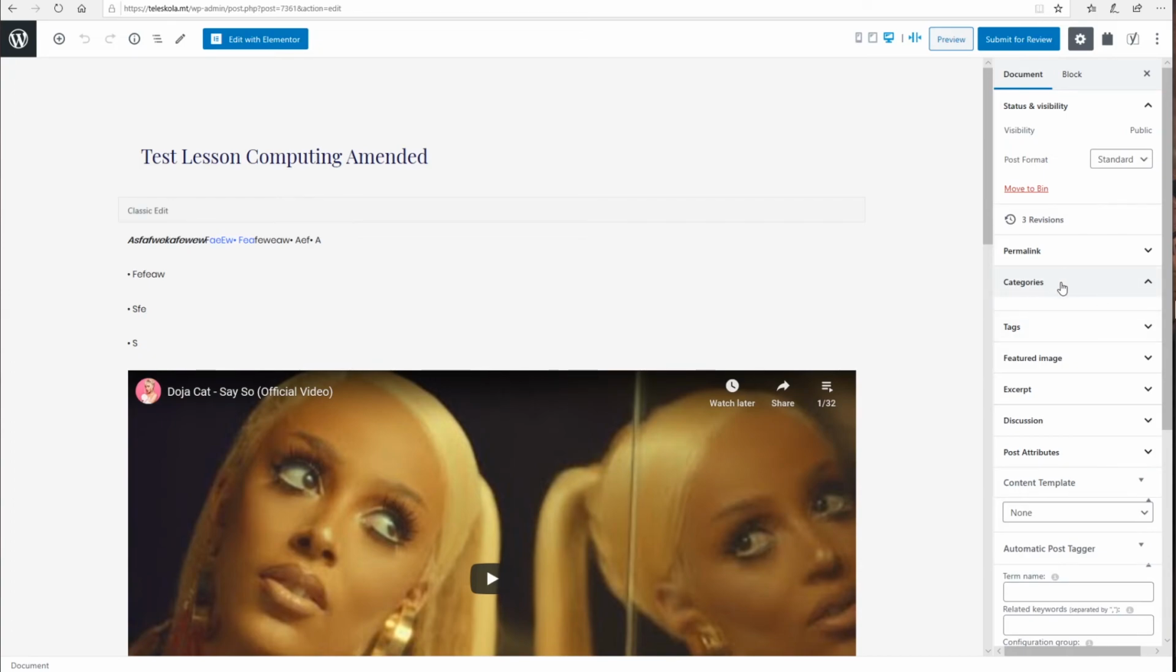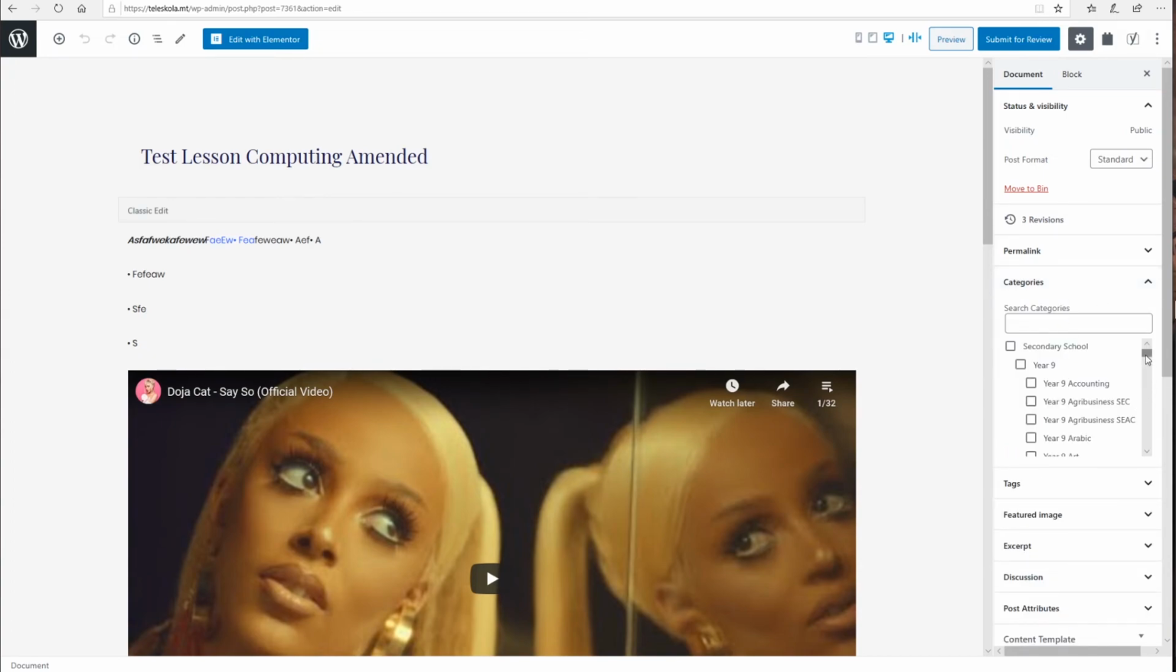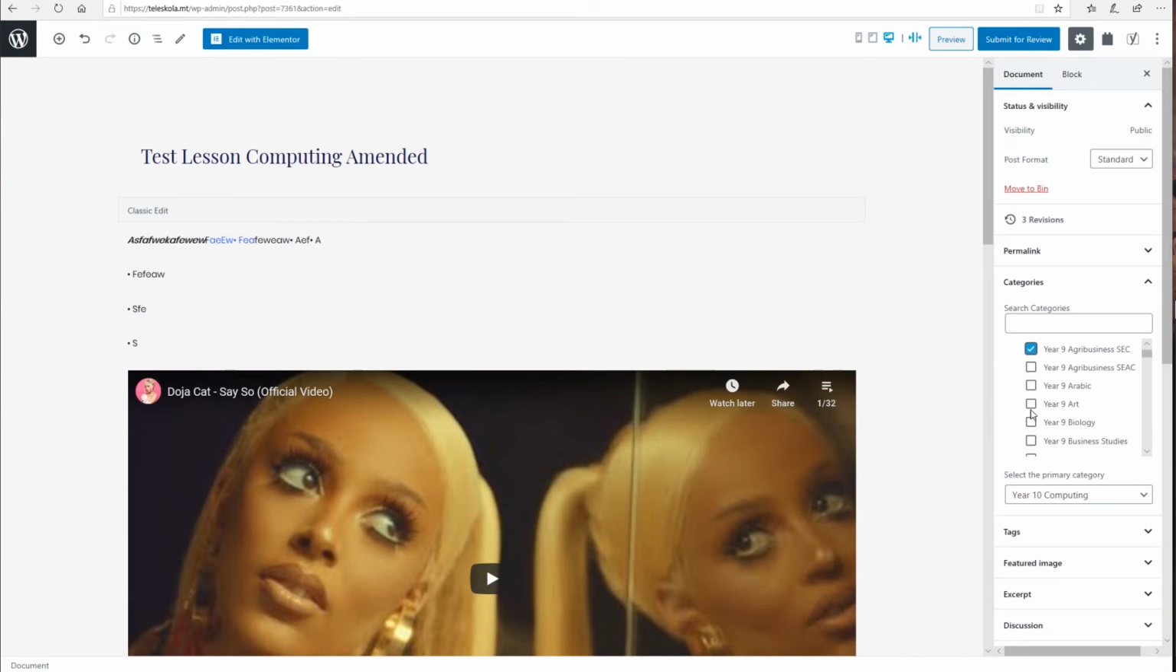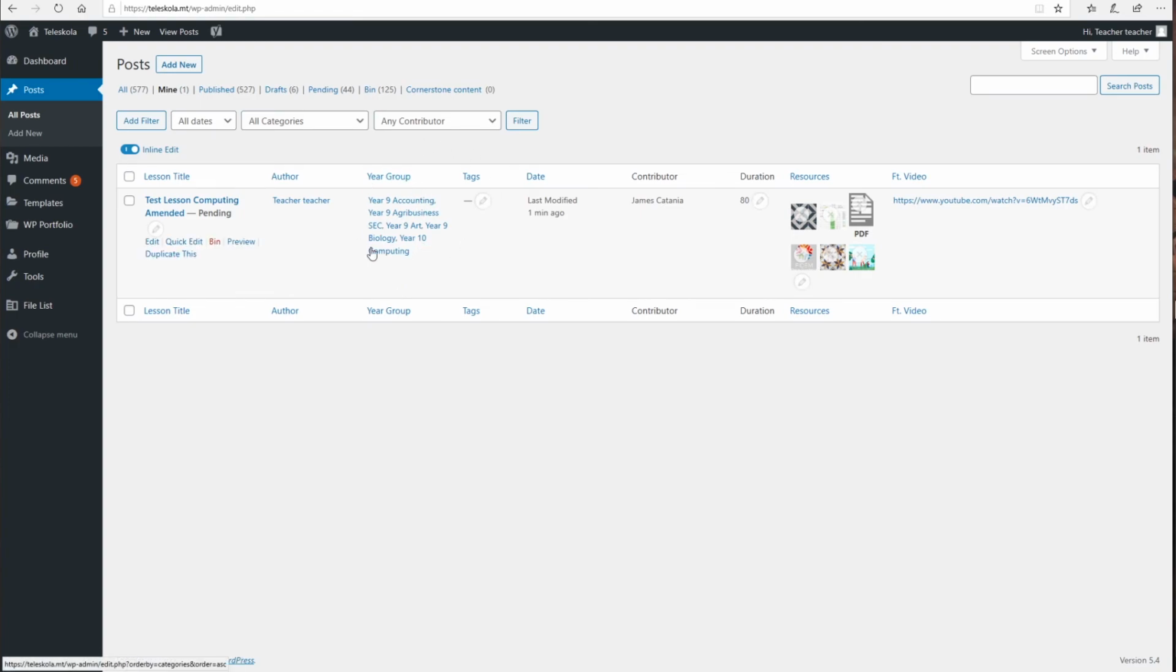I'm waiting for my categories to load. I can, for example, say this lesson is good for year 9 accounting, year 9, this will be impossible, but just as an example, I say this lesson is good for year 9 accounting, year 9 agribusiness, year 9 art, and year 9 biology. So as you can see now, the lesson will actually be shown for searches in year 9 accounting, year 9 agribusiness sec, year 9 art, year 9 biology, year 10 computing.